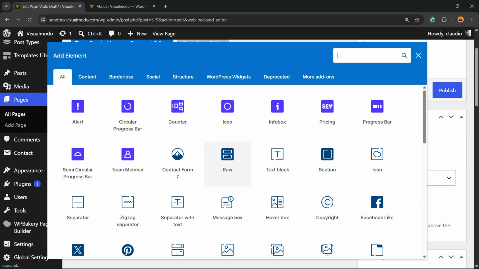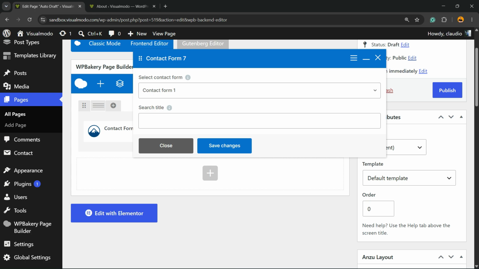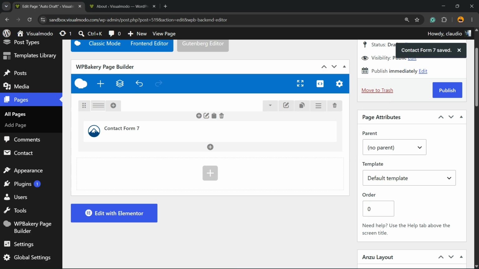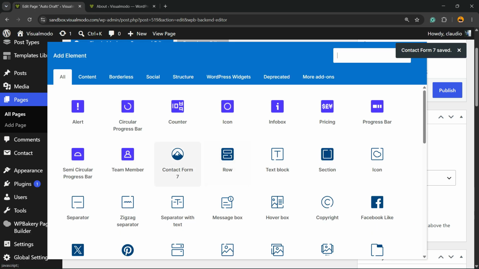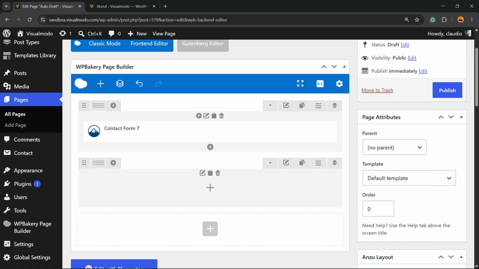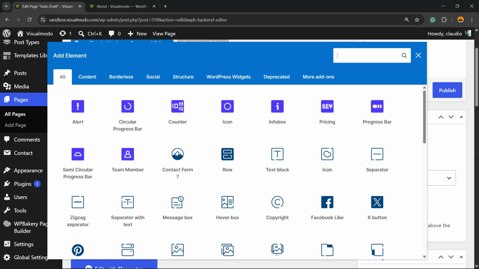In my case, imagine that I'm gonna create a contact page, so I'm gonna use a contact form. Then I'm gonna click on the plus button and enter a row. In this row, I'm gonna use two columns, one half and one half. Into the first column, I'm gonna use the copyright element. Click on it.